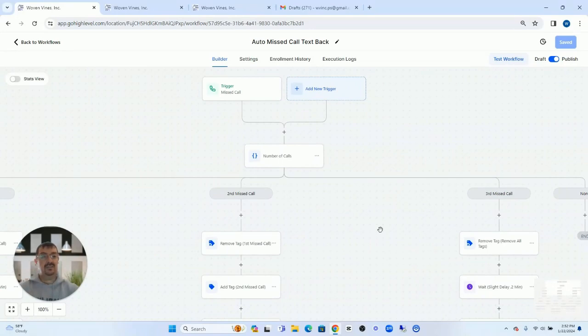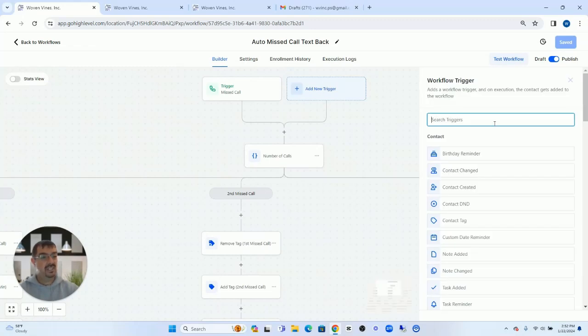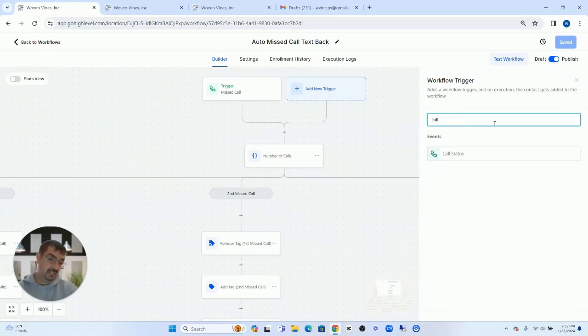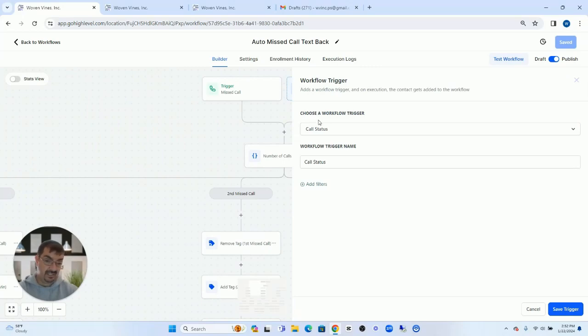So the first thing we want to do is set up a new trigger. If you click add new trigger, that'll open up the actions. Type in call for call status. Then you're just going to type in, I labeled mine missed call, but you can label it whatever you want.